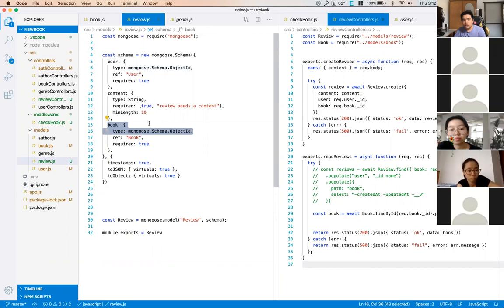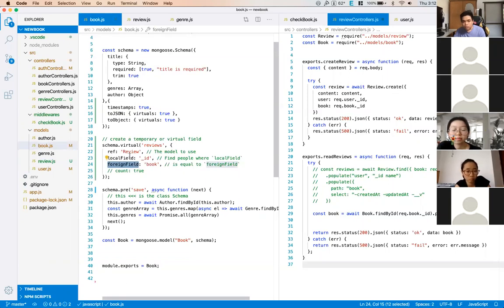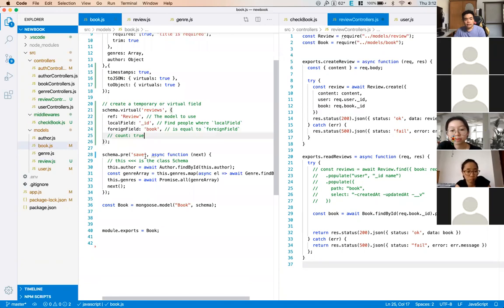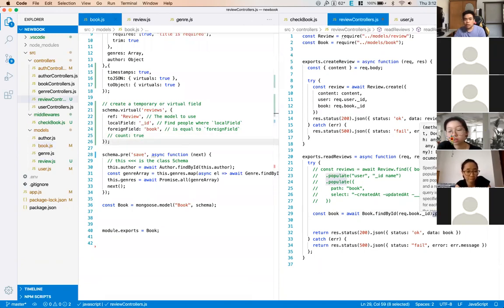In SQL, they call it local key and foreign key, but here we call it local field and foreign field. All right, and then we just populate like how we did earlier. That's pretty much it. Questions?